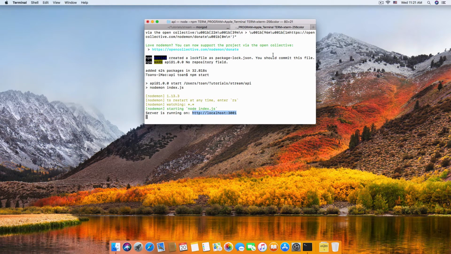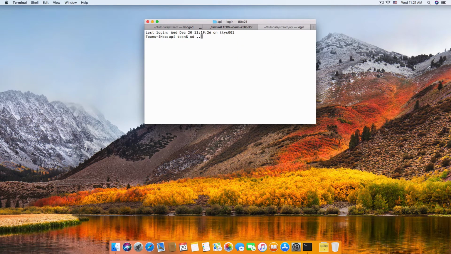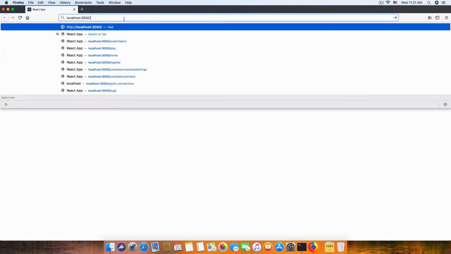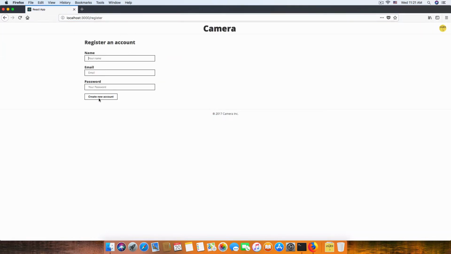Okay, so let's start the front-end React app. Open a new tab in my terminal, cd to web and npm start. I'm not sure, but it should work because it doesn't require us to reinstall all the modules. So we got this. Remember in the last video we got a register page, and here we create a new account and send it back to our server.